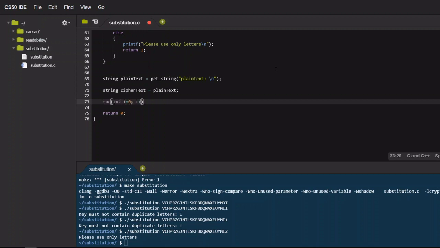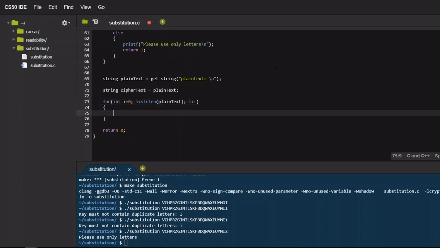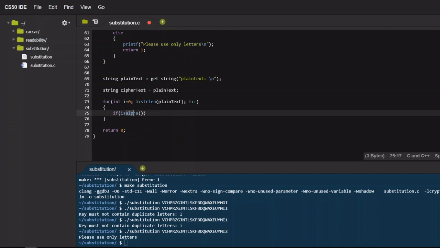So, a simple for loop: i is less than the string length of plaintext, i plus plus. If it's an uppercase, we want to convert whatever we have at that coordinate spot into an uppercase. Sorry, we only want to work on letters. The example they have here has a comma, and they don't change the comma. They don't change the space or the period. So we're only going to work on the alpha. So I'm going to put isalpha.